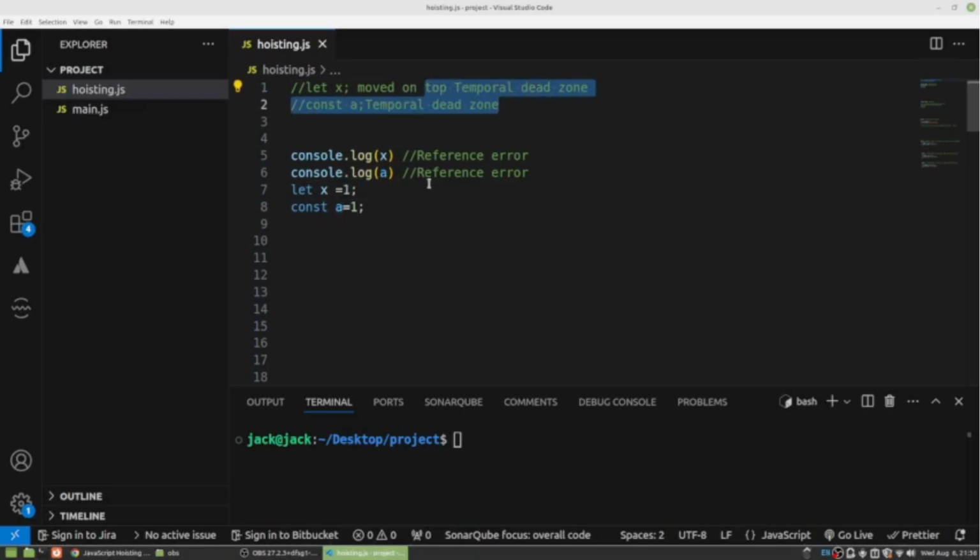So after the compilation phase, execution starts, and when the code comes here and it does console.log x, JavaScript knows x exists, but it is not initialized as it is in the temporal dead zone. It will give a reference error. Same for const, as you can see for a.